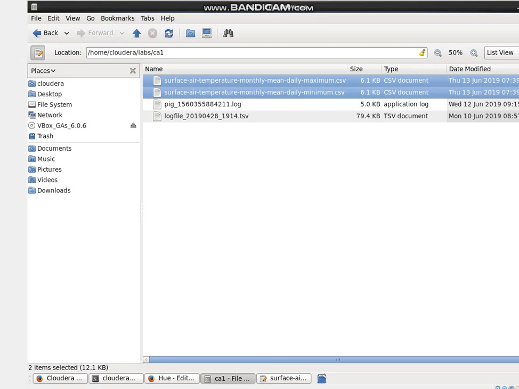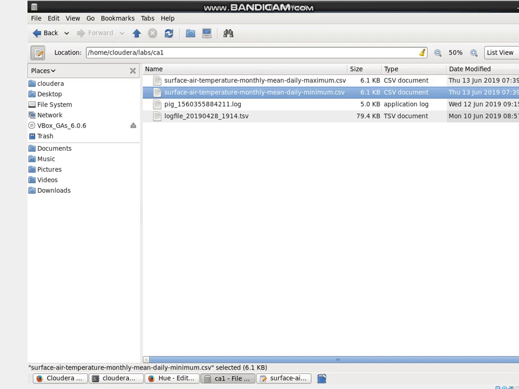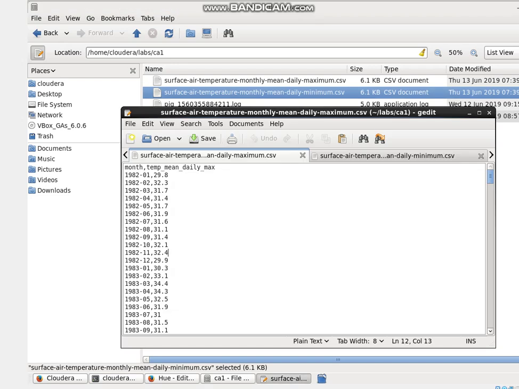The two files that we are planning to import are surface air maximum.csv and surface air minimum.csv. Looking at the file, we will get an understanding of the data which exists. Here we can see that it contains information like the month and the minimum temperature for the day, maximum temperature of the day, while a second file will have the minimum temperature for the month.